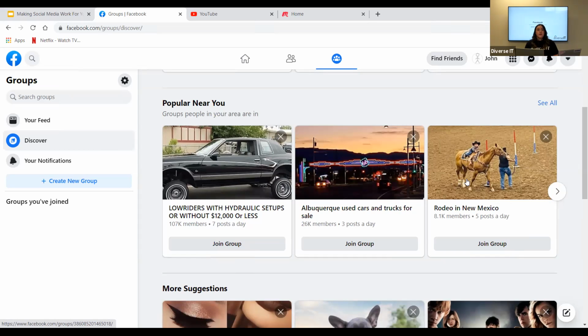And so, for example, let's say that you're really passionate about kayaking. Well, you can type in kayaking right here in search groups.